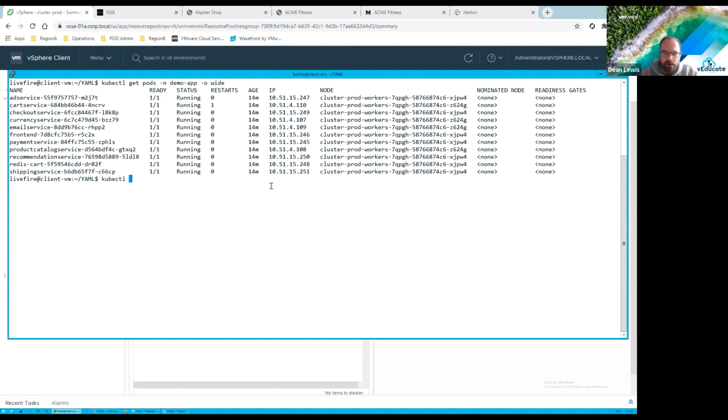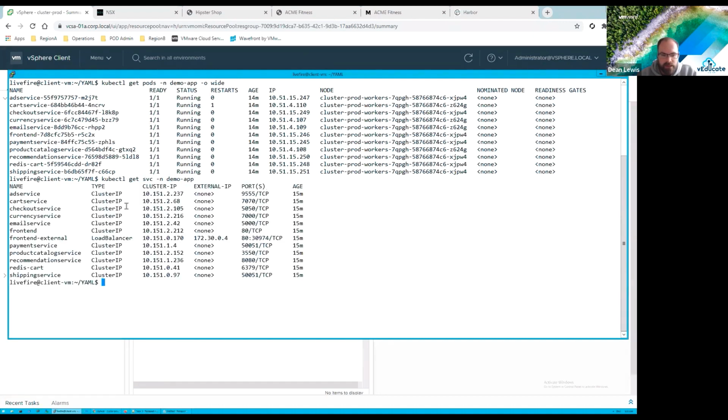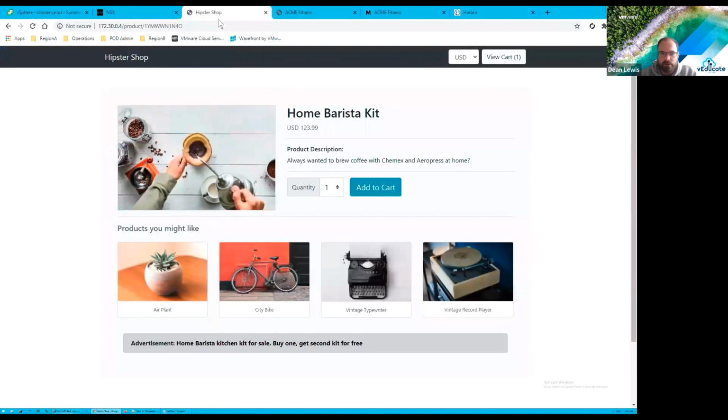So we go kubectl get service in our namespace of demo app. In the return here, we can see the number of cluster IPs against the services. And we can see here we've got the external front end service against the load balancer. We've also got that external IP address. And just for all good demos, I'm going to show you that quick hipster shop as well to show you that it works the way that you expect.